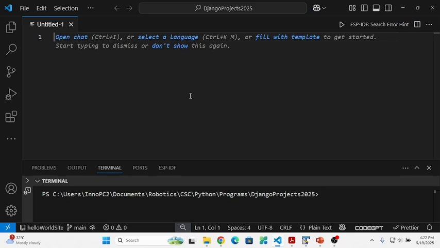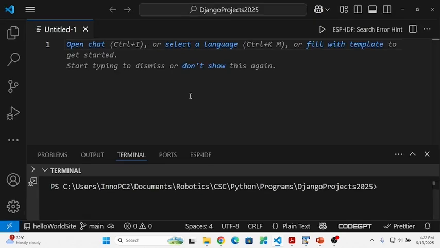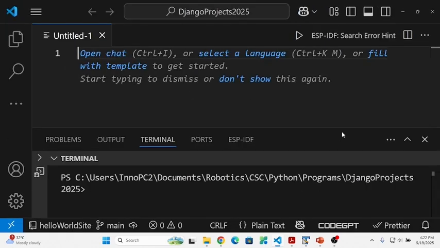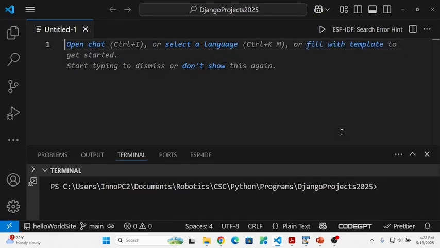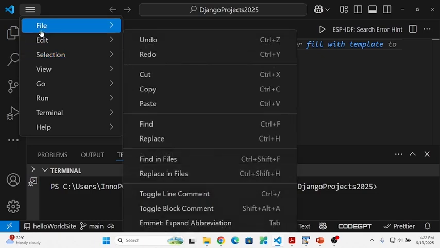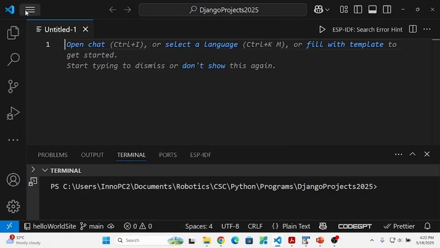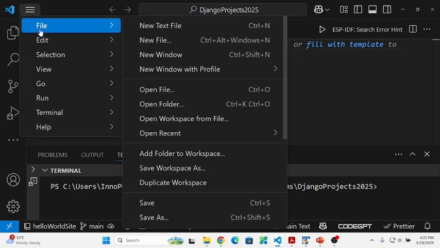If you feel like the text you are seeing in your Visual Studio Code is too small, just hold Ctrl and press plus and it will become bigger. If you feel it is too big, just press Ctrl and press minus and it will become smaller. So the first thing I'm going to do, I want to create an HTML file. Okay, I've created the file. I will now save the file as HTML.